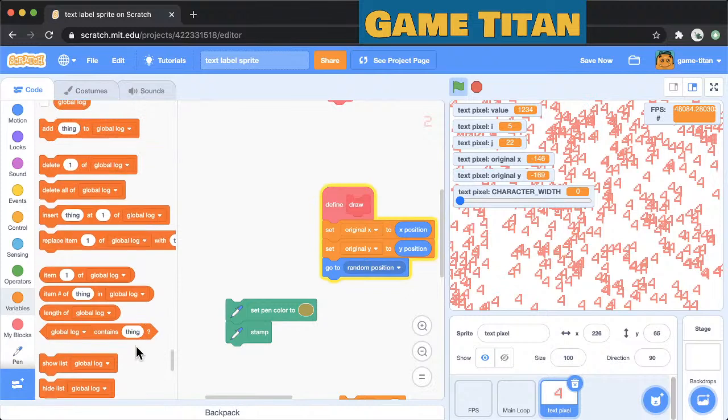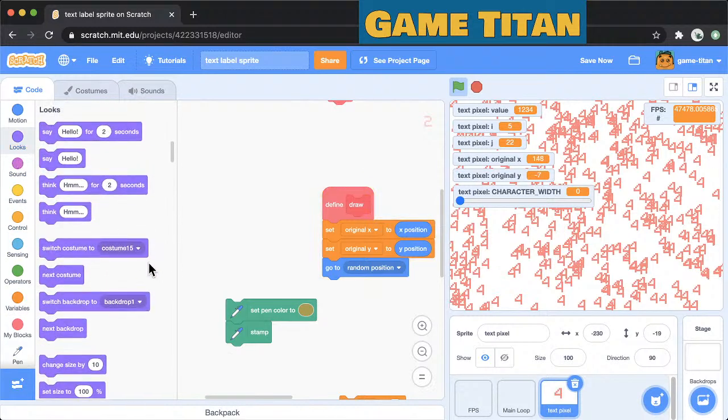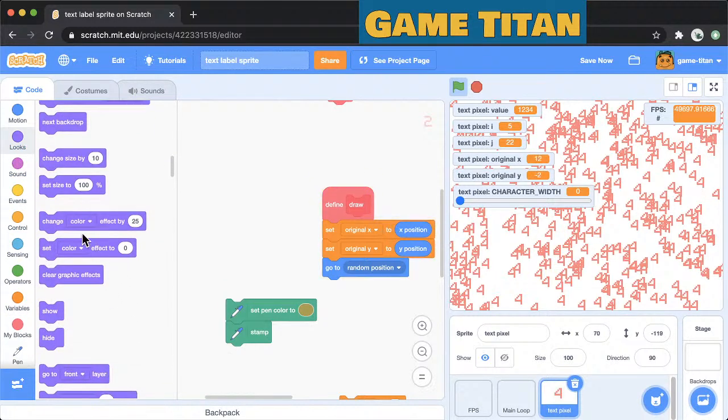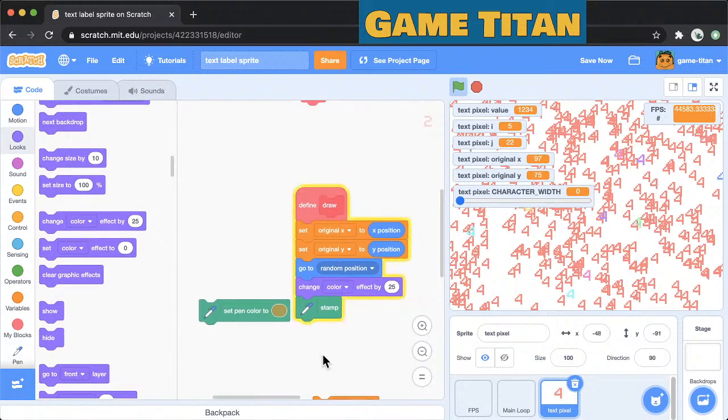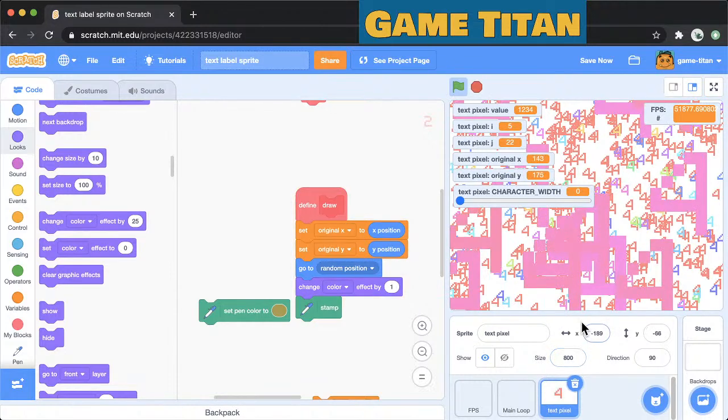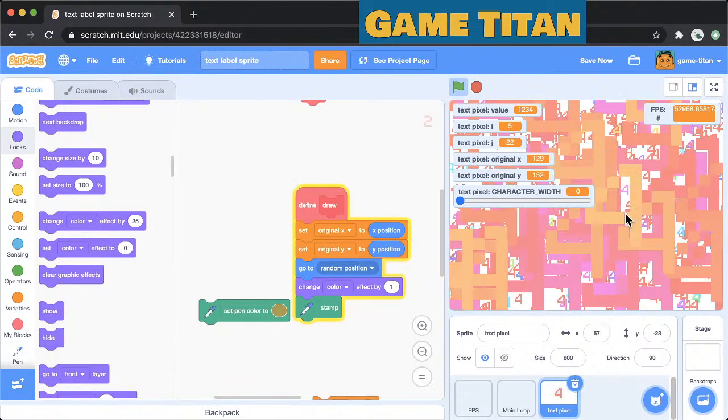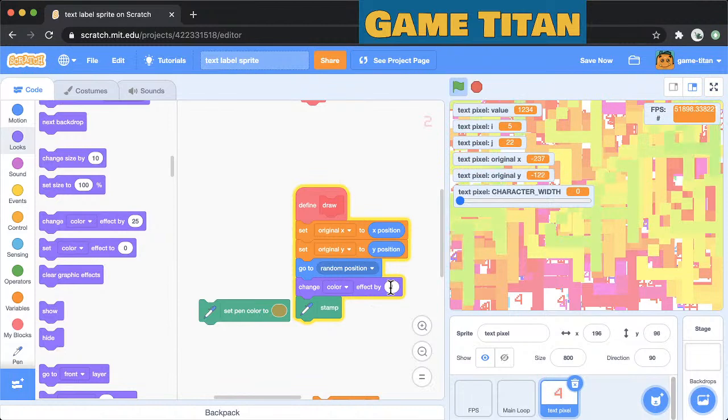There's some effects that you can do. I think they're in looks. For example, we could do this and then stamp. You can see that the color is changing. Maybe make it a little bit more subtle. Maybe change the size of the sprite so that it's easier to see.